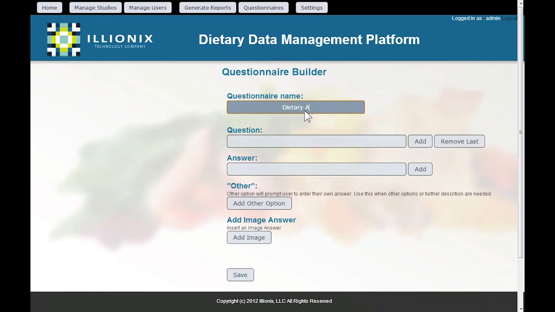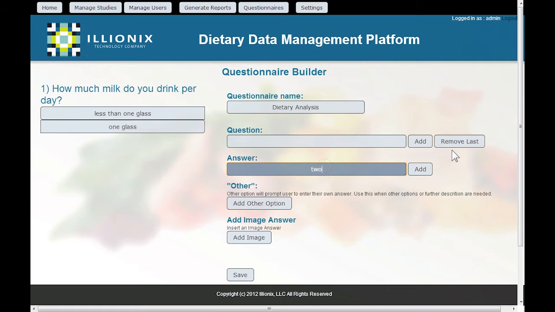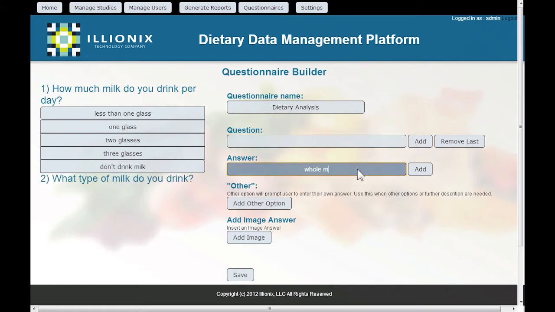The questionnaire builder is an innovative feature which allows study administrators to develop easy-to-use questionnaires very quickly. You can add questions and word answers, but you can also add images to the answer and also what we call the other answer. This lets the participant type in their own answer or be more specific on the answer they gave.